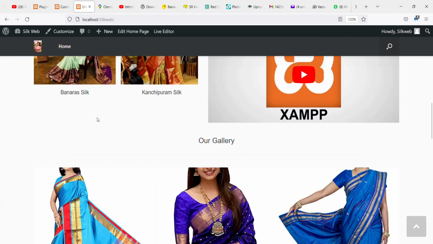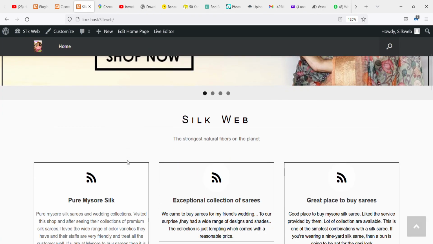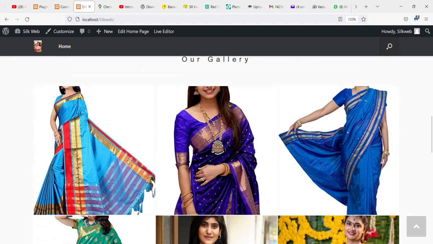So now we are going to go to the front end and see how it looks. This is the one that we created.